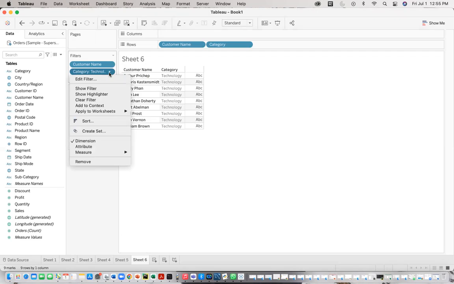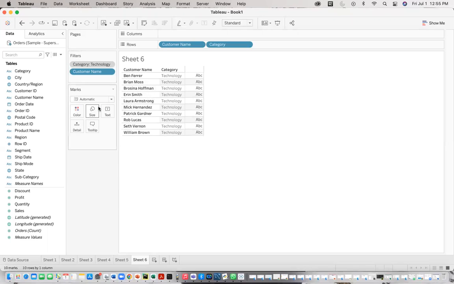So we have created a context for category, right? Go to category and do add to context. If you add to context, then we will get all the top 10 names under the category technology. So here we are filtering out the top 10 customer names under the category technology. This is how we do it.